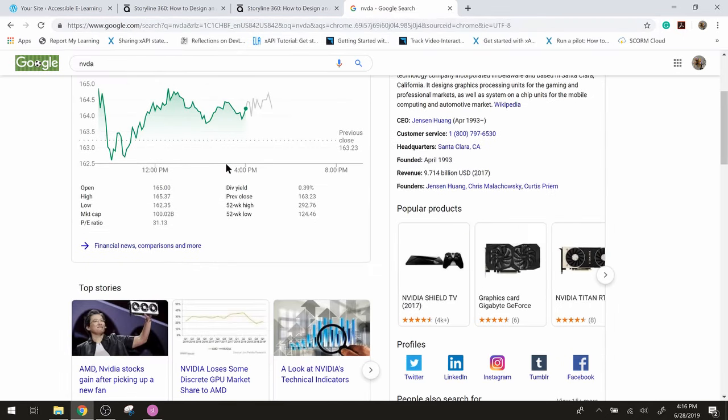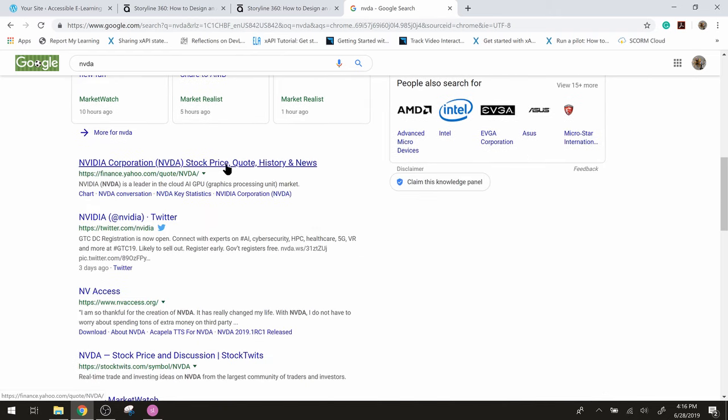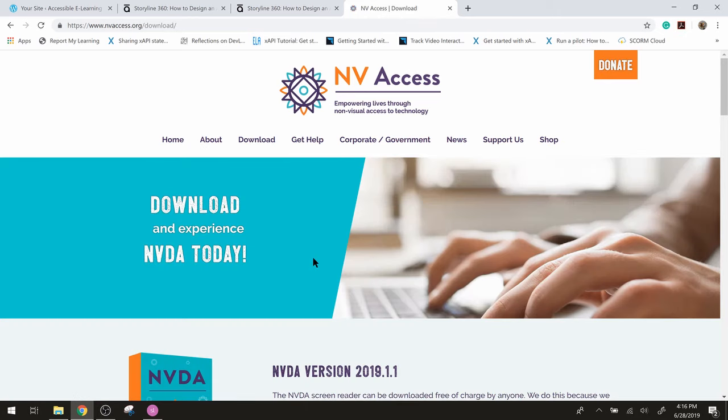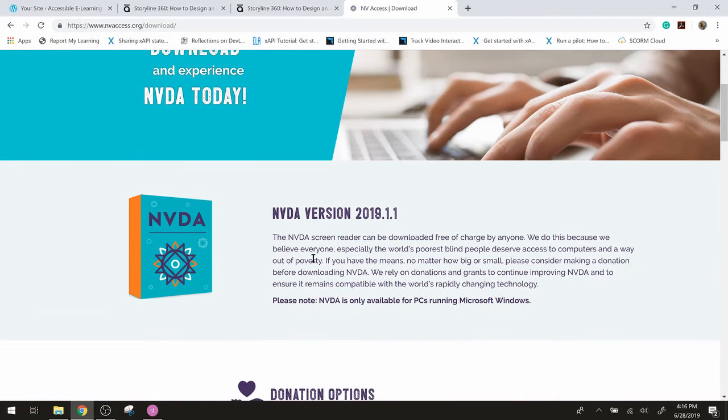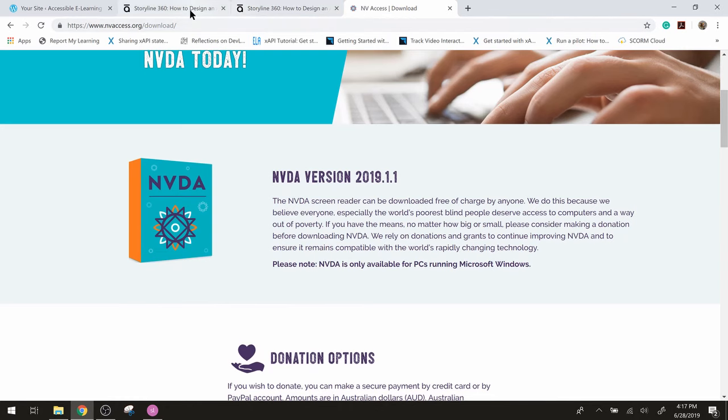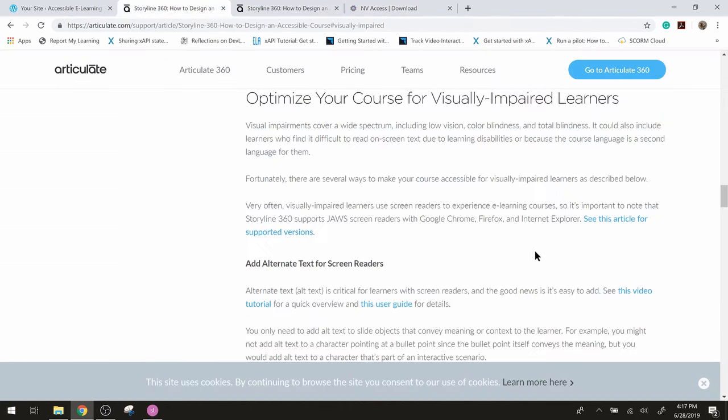And we don't want NVIDIA stock, we want NV Access. And to download NVDA, which is kind of neck and neck with JAWS, the version number 2019, it's free, it's only good for PCs, and it's donationware, so if you want to give them some money to keep doing this, they would really appreciate it. And from my experiments and my experience over the years, NVDA does pretty much the same thing as JAWS when you're working with Articulate.